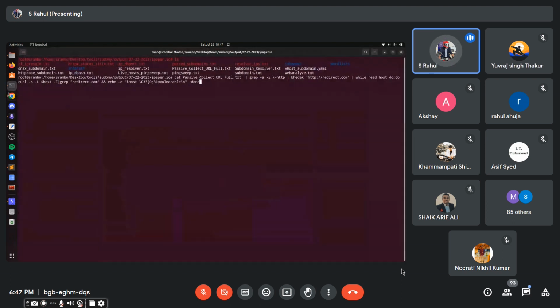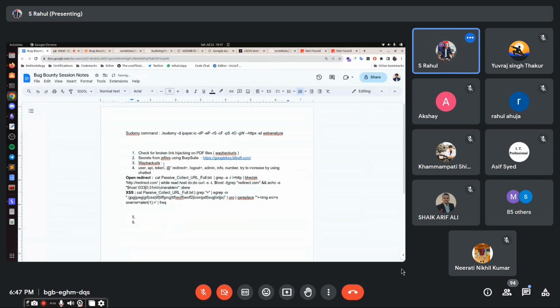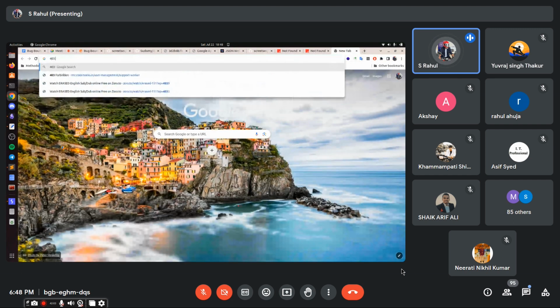Okay, this is one more issue. The first issue is user information, sensitive info. This is the first issue we got by using the wayback URL method. The second is open redirect, the third is XSS, and the fourth one is much more interesting, but I think most hunters are not focusing on it. The issue is 403 bypass.